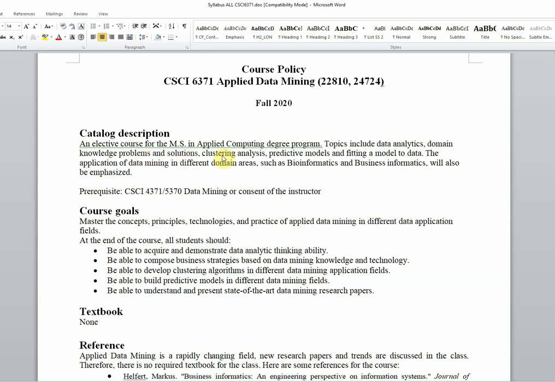Then the techniques that we have learned from the data mining course, including clustering analysis, predictive models such as SVM, classification, those kinds of algorithms, and fitting a model to the data. The application of data mining in different domain areas, such as bioinformatics, business informatics, cybersecurity, etc. Those are several different application domains that we will touch in this class.